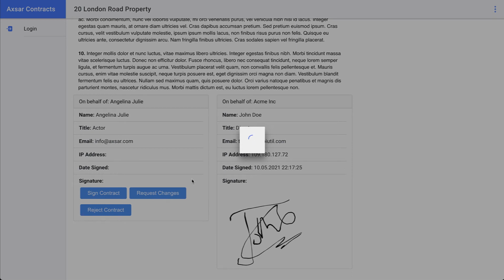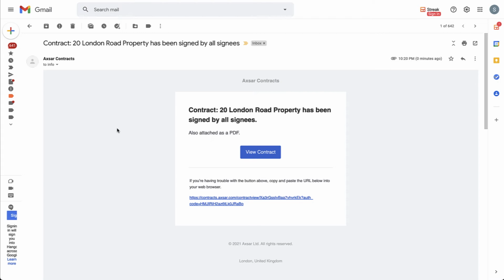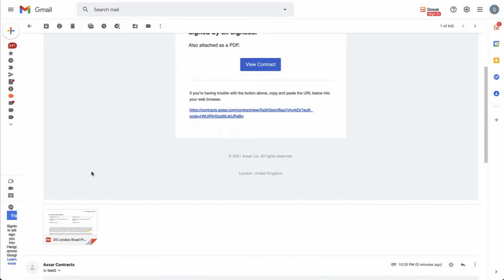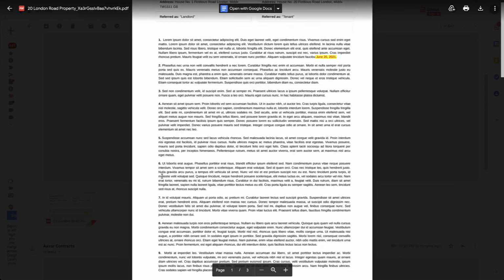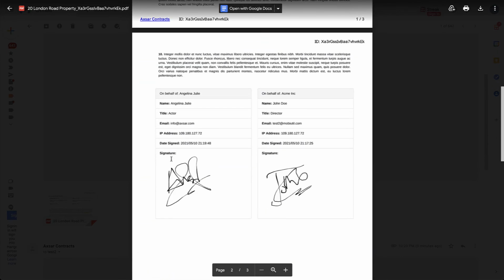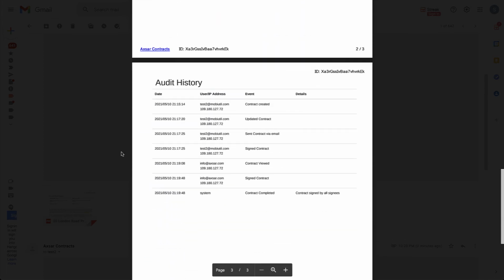Now, once the contract has been signed by both parties, the system would create a PDF version of the contract and send it to all the signees. Both the signees will receive an email about the contract completion. They can either open the contract or they can just see the attached PDF, which gives the information about the contract, the parties, and the people who signed it, from which IP address and on which date the contract was signed. And at the end, they can also see the audit history, when the contract was created, when the contract was opened and signed by different parties.